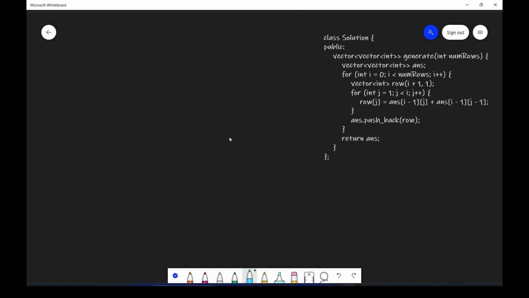So we will start our i. Our i starts from 0 and it will go till numRows. Let's say numRows in the input is given to be 5. So our i will start from 0 and go up to this number. Initially your i is 0, then you will create this row.